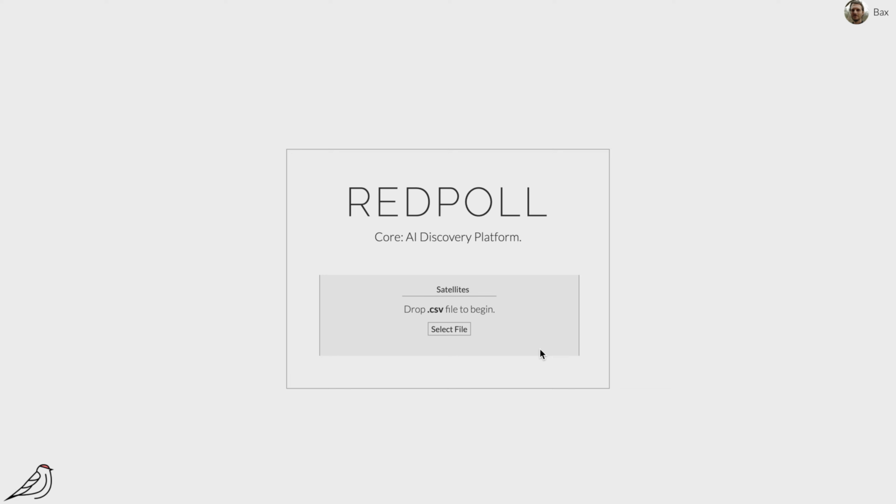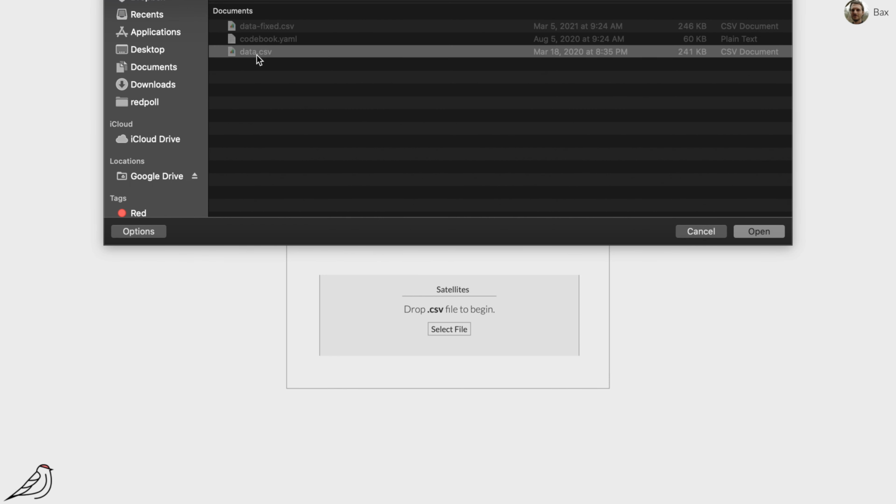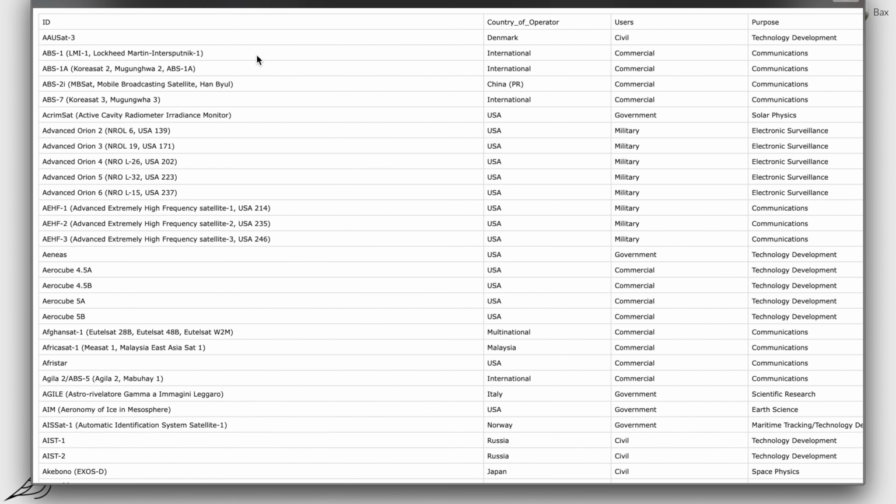Let's take a look at how easy Redpoll Core technology makes it to ask and answer questions about your data. The first thing that we're going to do is upload a data set. This is the satellites data set. Each row is a satellite and each column is a feature of a satellite.